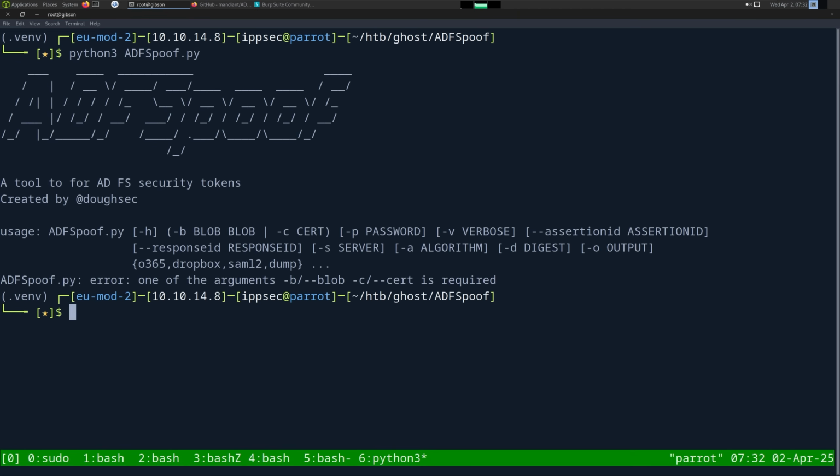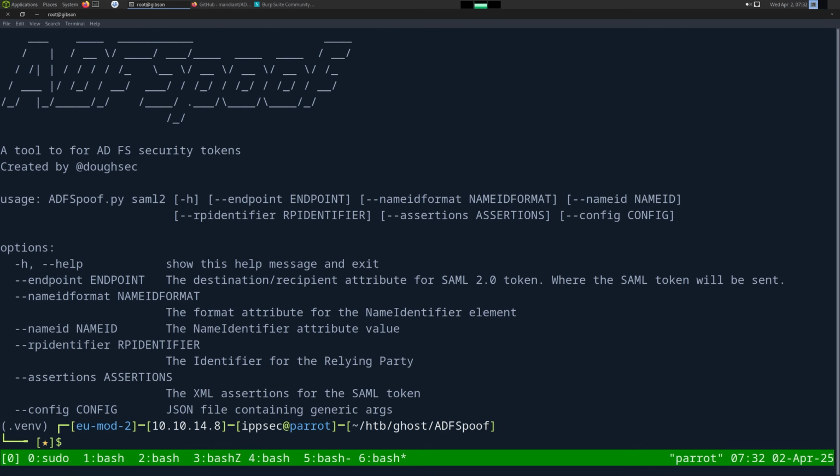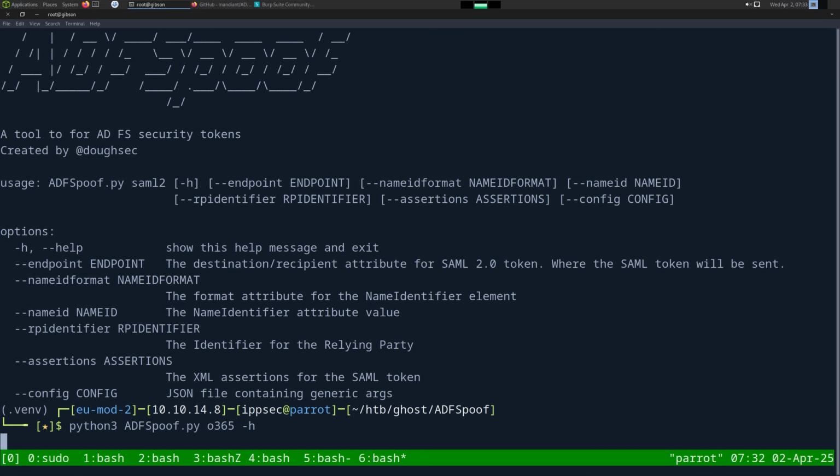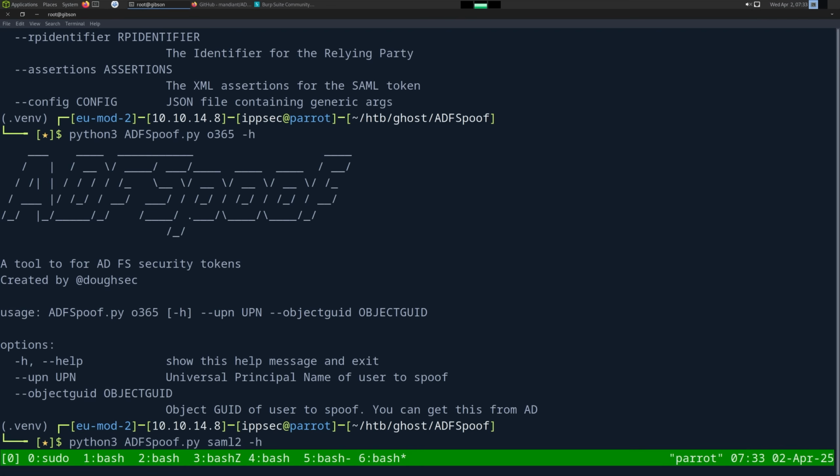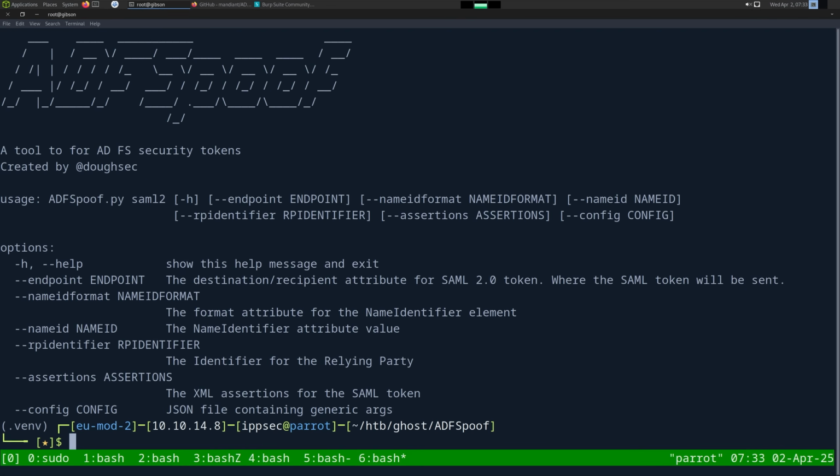And the arguments are going to be a little bit weird. There is a sub command module. Once we specify the arguments we want here, which is going to be -b for blob and -s for server, then you got the different ways it supports it. Office 365, Dropbox, SAML2, which is how Active Directory single sign-on does it. Then I guess dump, I don't know what dump is. But each of those will have their own set of options. I think O365 is another one, right? So there's a lot of options we'll have to do.